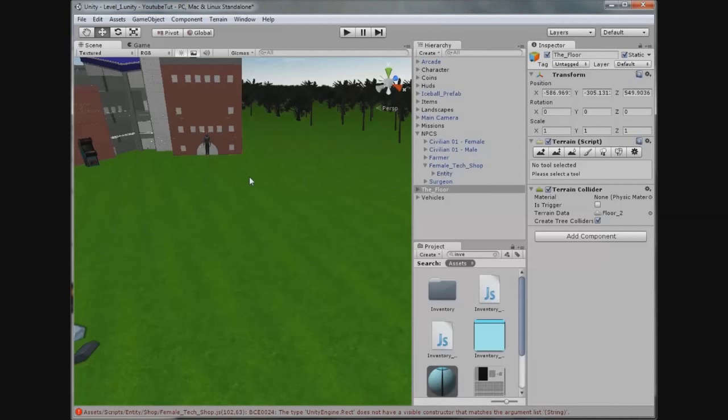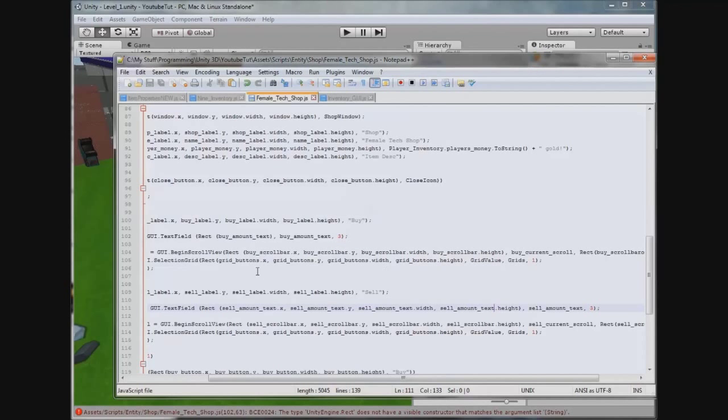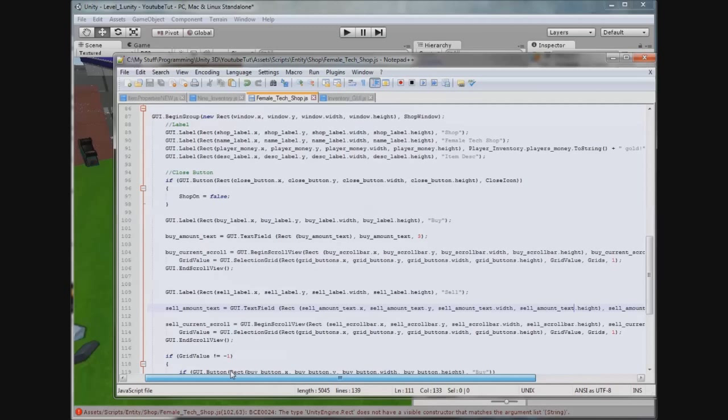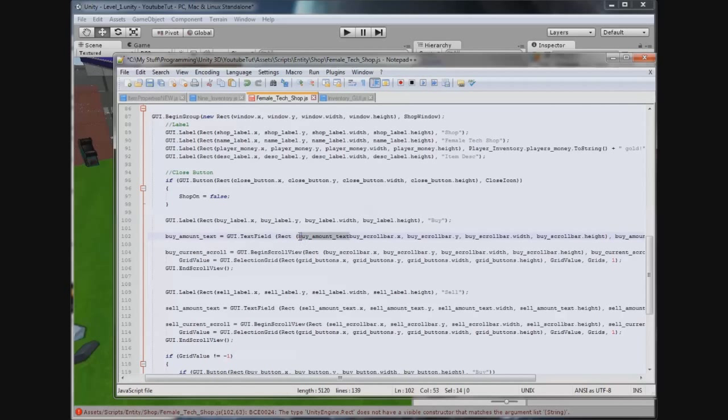Rect does not match as the argument string. So let's see what we've done wrong. What line is it? 102. This one. Oh, I see what I've done. I've done it again. And copy all this and paste it in here. Oh dear. Come on, select. Boom. There, and there. Let's try again.